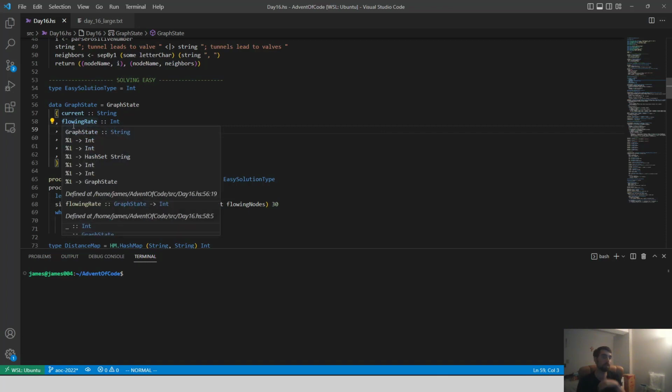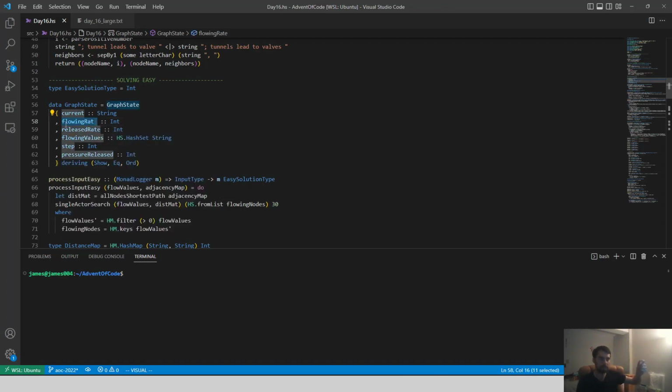But we want to keep track of the total flowing rate, so the amount of pressure we haven't released, because that's going to be our cost. And that's going to be how we find the optimal solution. So we need the set of the valves that are still flowing, and we also need the current step, the current time frame we're at. That's how we're going to know when we're done. And we want the total amount of pressure that has been released.